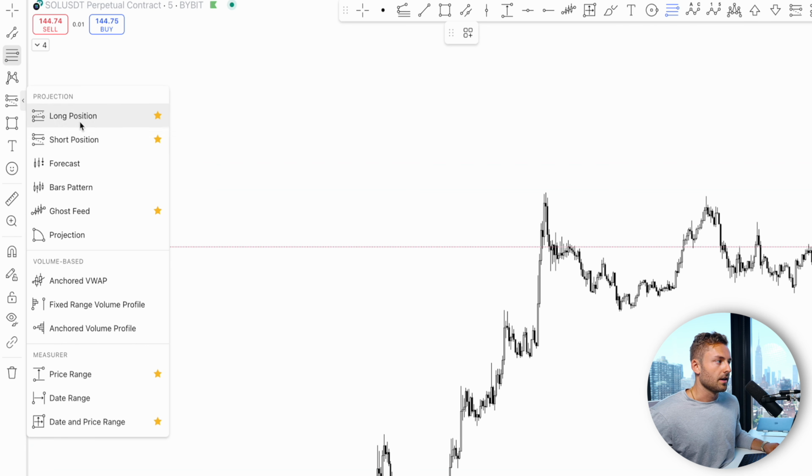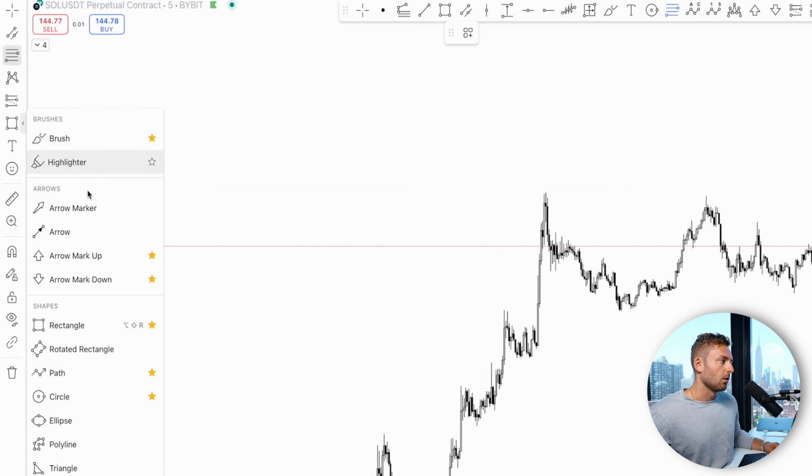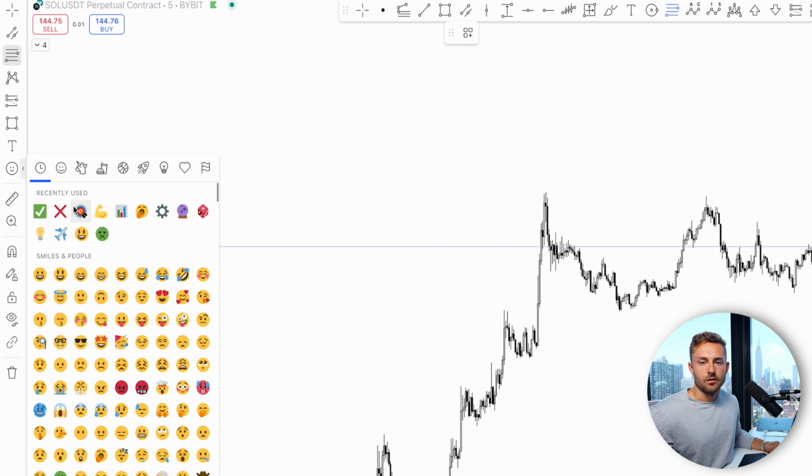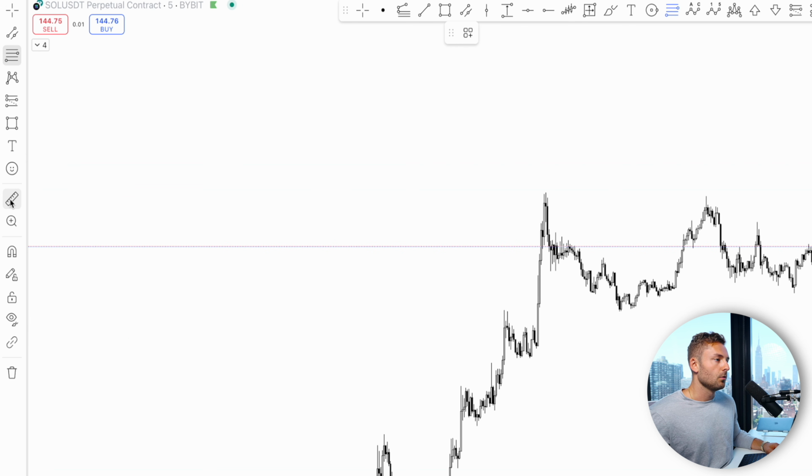Right here is going to be focused on actually building positions, so having long and short positions. Over here is where you're going to find all of your brush tools, arrows, circles, paths, etc. Then there's also a section for adding text to your chart, as well as emojis, things like that. You also have a measurement tool, which you can click right here.